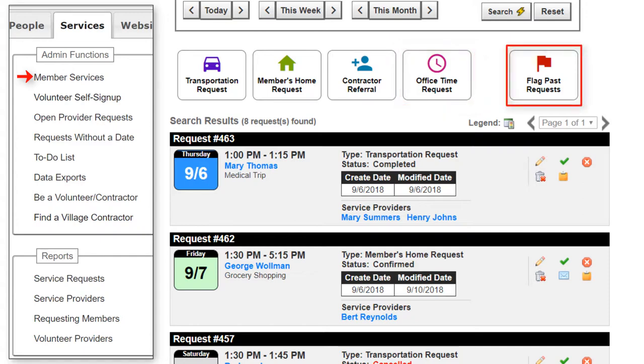Click the Flag Past Requests button to flag all past requests that are prior to today as complete. Some villages manage service statuses and the collection of follow-up information on an individual basis, while others simply flag all past requests as complete and then collect follow-up information on an as-available basis. The presumption of this option is that, unless a service request was explicitly canceled, the member and volunteer connected and the request was fulfilled, and you'll be prompted to confirm this action.